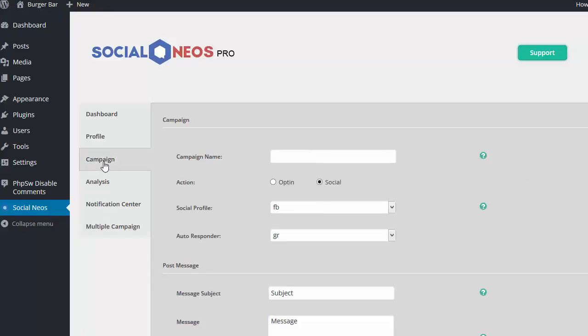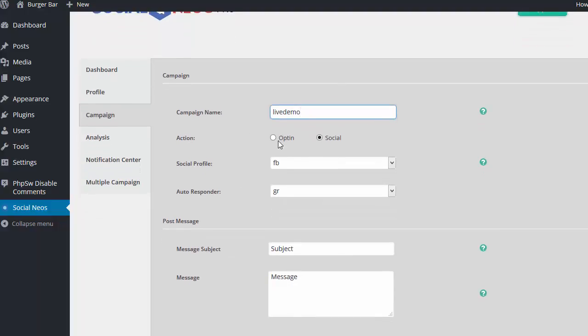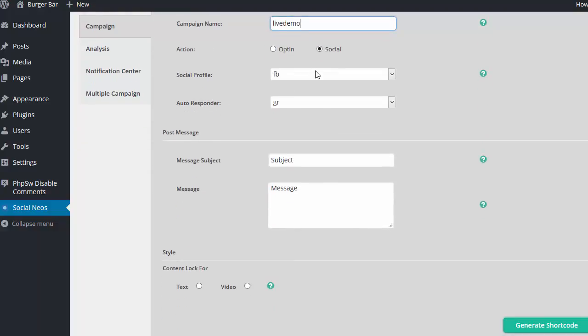So back to campaign now, and I'm going to make one here live just to show you how it works and how easy it is to use. I'm going to give it a title. Now we want to pick, do we want a social campaign or an opt-in one? So we'll go for social here to show you that first. You choose the social profile you want to use, you choose the autoresponder, the post message, the subject, and the message. These are what will be posted whenever someone clicks to share. It auto-fills the message for them.